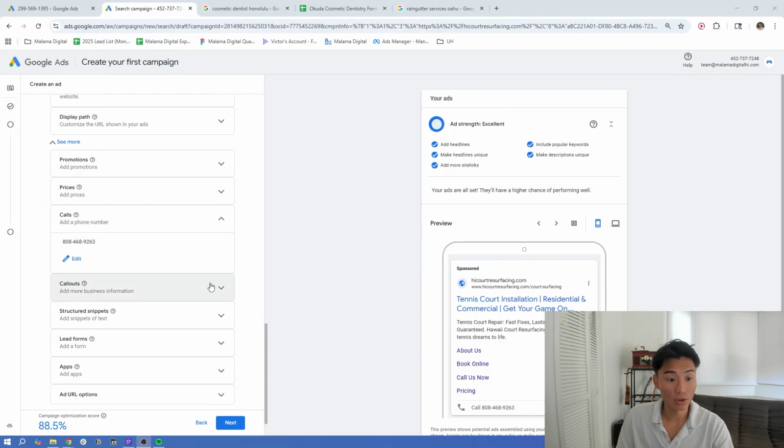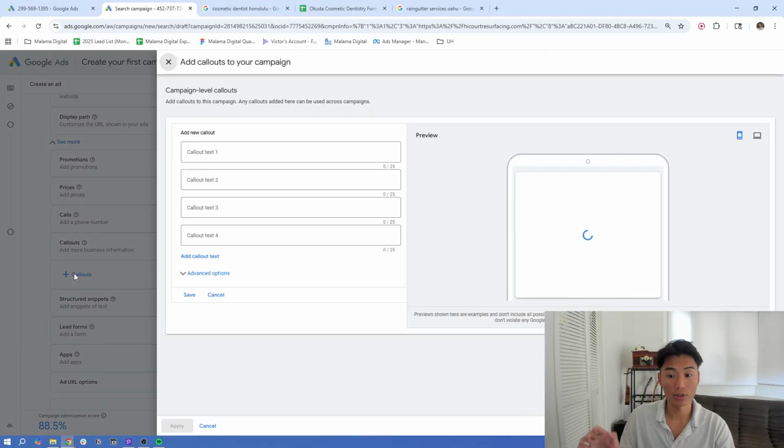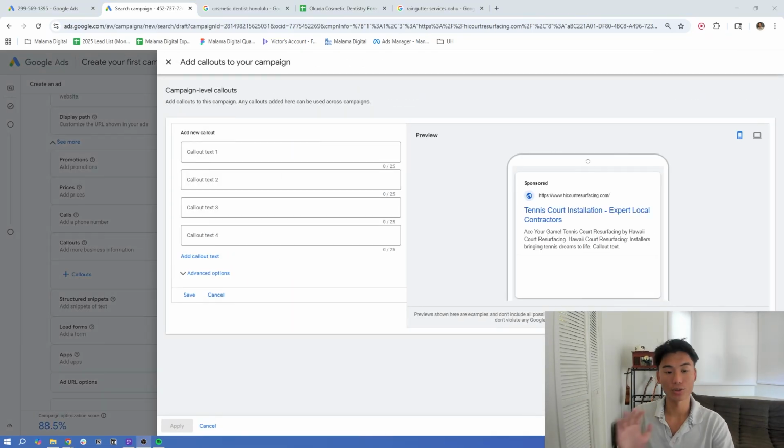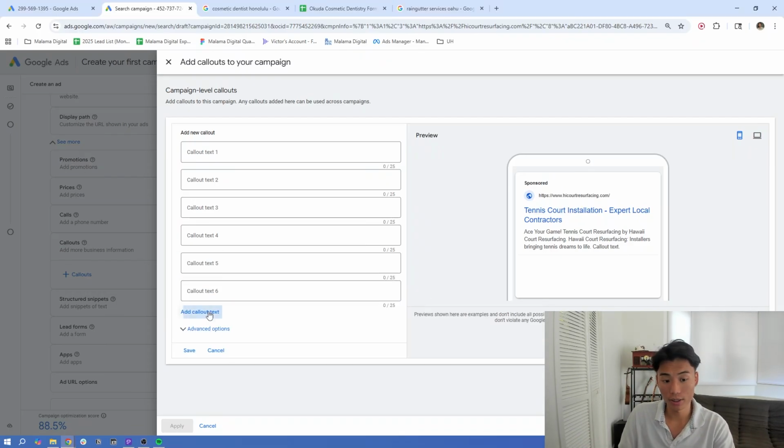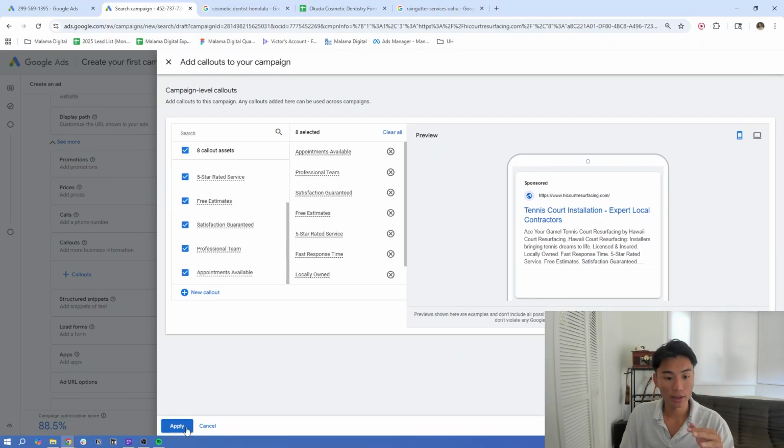Now going into callouts. Callouts are what we are going to input in order to boost the credibility of our business. Google normally shows 2 to 6 callouts per ad, so I'd recommend having 8 callouts for Google to use. Now these have been added in. Honestly, you can just use ChatGPT to generate what you need to put in here. Let's click save, and then let's make sure they're all selected and click apply.